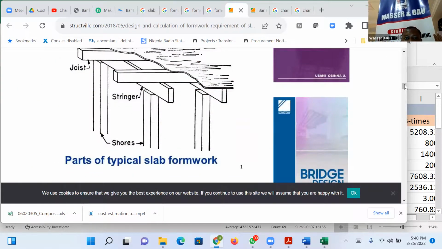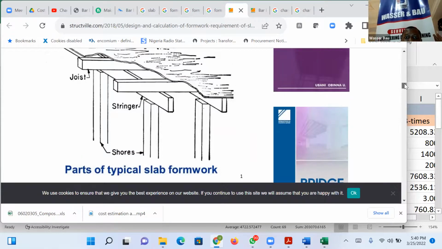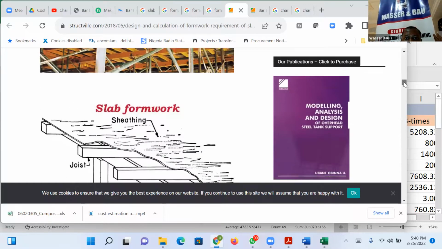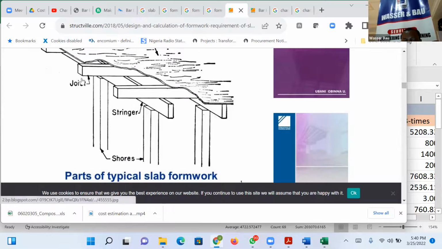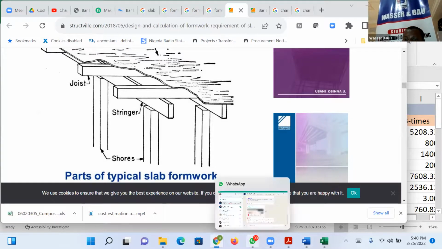So you can see there are two elements. The one directly on top of the sheeting or sheet is called the joist. Then the one supporting the sheeting, supporting the joist, is called the stringers. And then the one holding it, which could be bamboo or any other element, is called the shoring. So there are 4 elements. So all you need to do is to now look at these 4 elements and know the cost per meter length. What is the cost per meter length?